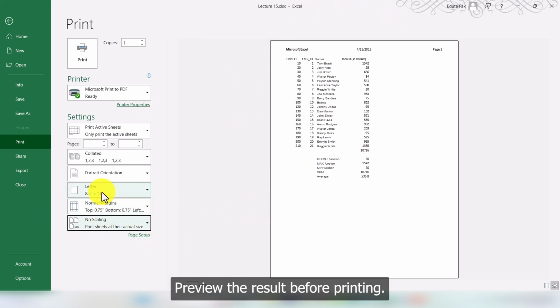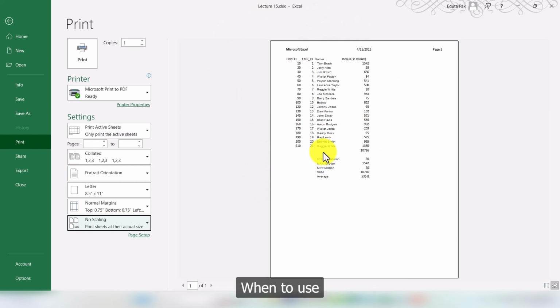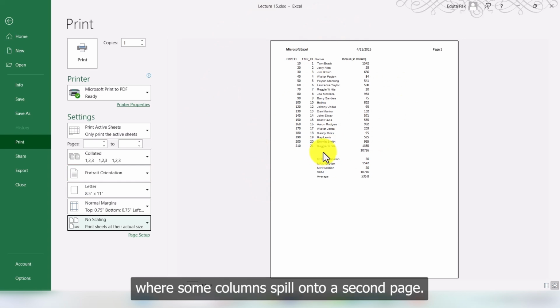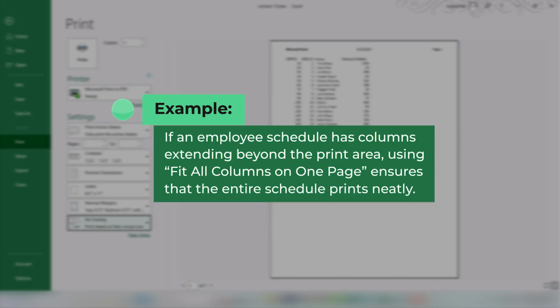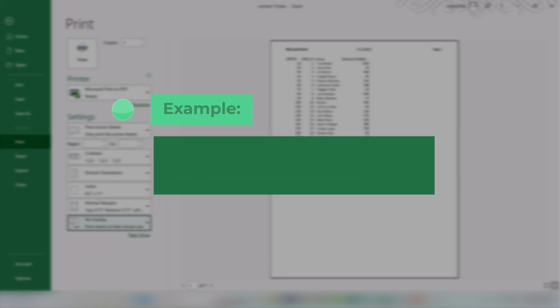Preview the result before printing. Here is the preview of every print that you want to be shown on a page. When to use: printing large tables where some columns spill onto a second page, preventing data from being cut off when printed, ensuring proper formatting without excessive shrinking. Example: if an employee schedule has columns extending beyond the print area, using fit all columns on one page ensures that the entire schedule prints neatly.